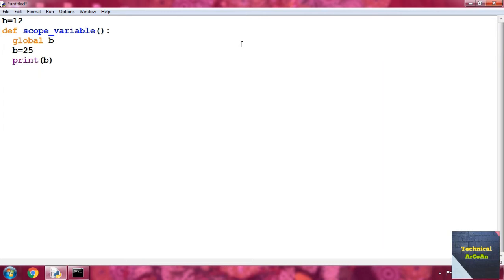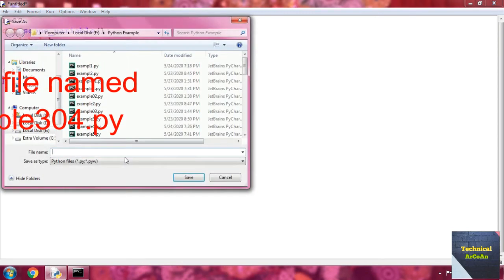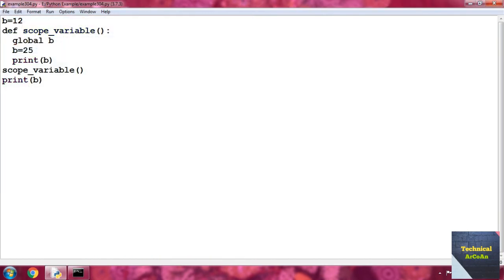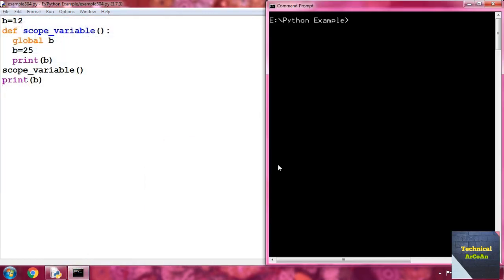Then just write b equal to 25 and print b. After that we call this user defined function scope_variable, and then again we want to print the value of b. We save the file with the name example304.py, go to the command prompt, type python example304.py and press enter. So what do we get?